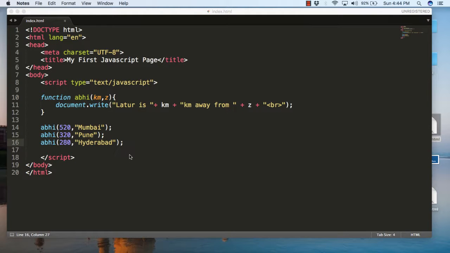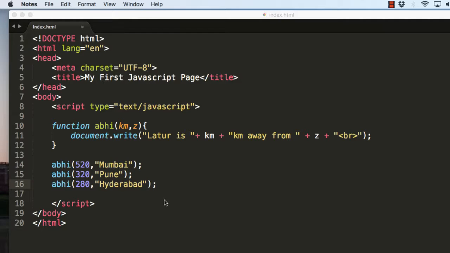Hello friends, this is my 9th tutorial in the JavaScript series, and in this tutorial we'll be discussing math operators. So until now we haven't used any math operator as such. So we will be discussing how to do some maths in JavaScript. So welcome to the new world of maths.